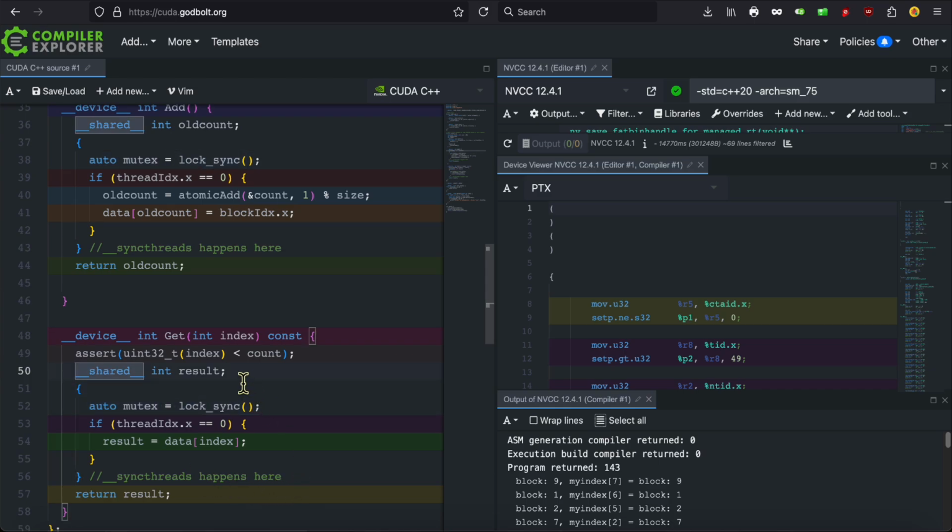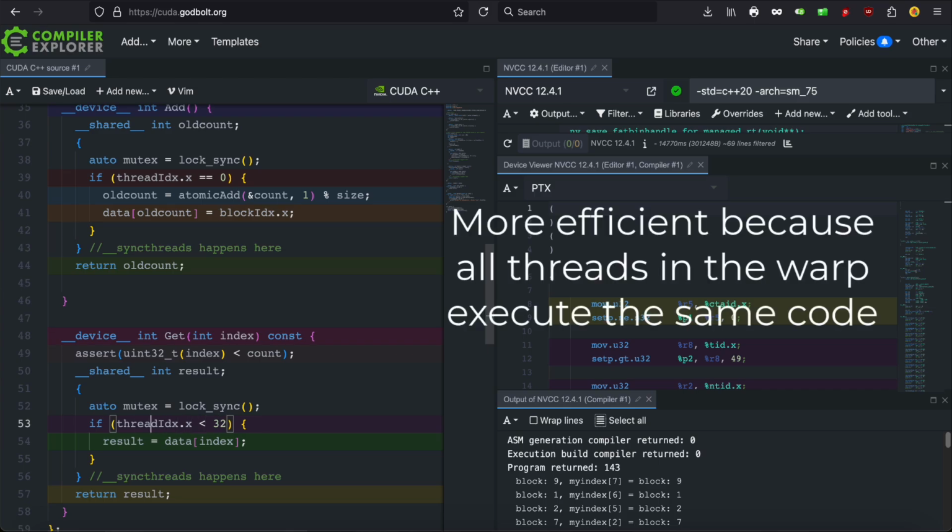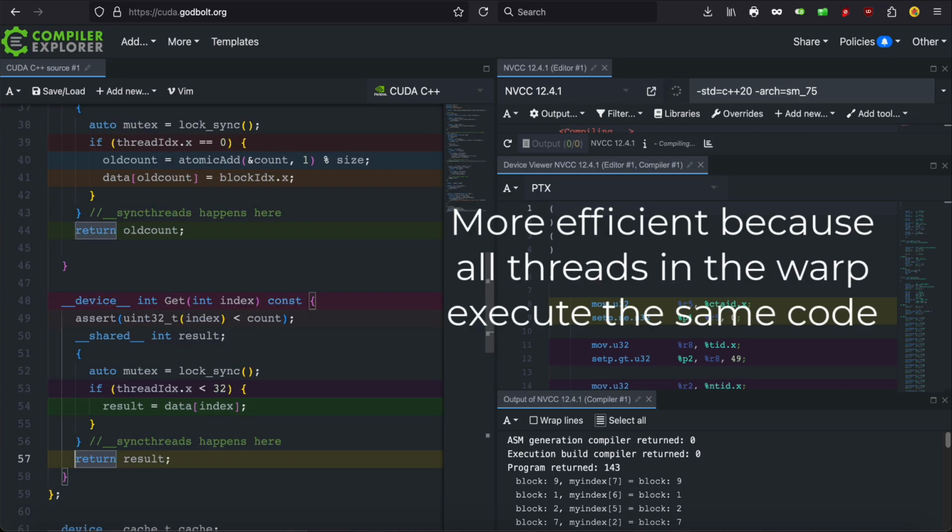So now we have a shared int result. We put our data into result using a single thread, because it makes no sense having all of these threads hammering result. It's more efficient just to do it in one. We could code it up like this, which is probably a tiny little bit more efficient. And then we return the result. That's safe because there is a sync threads happening when the lock goes out of scope.